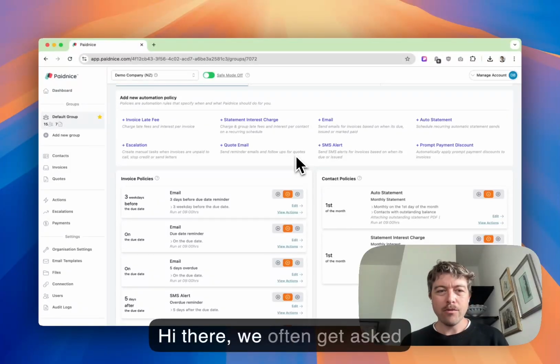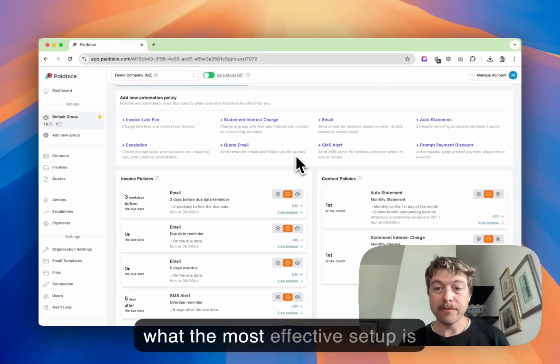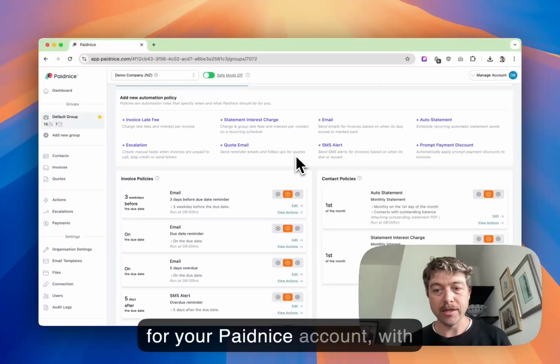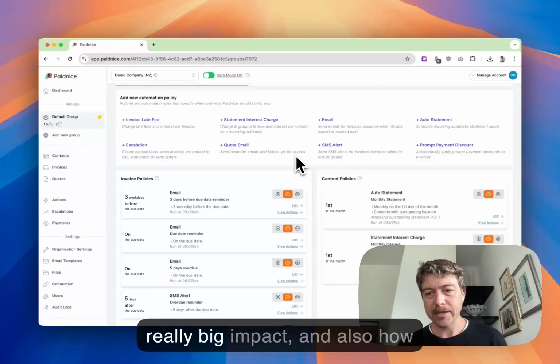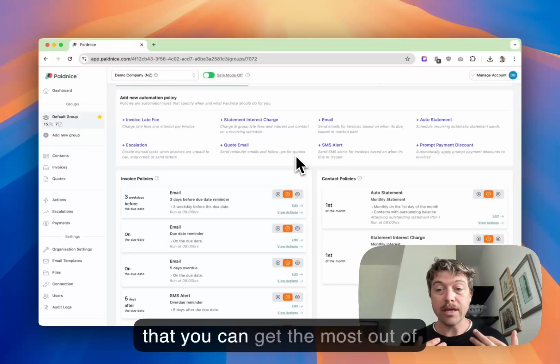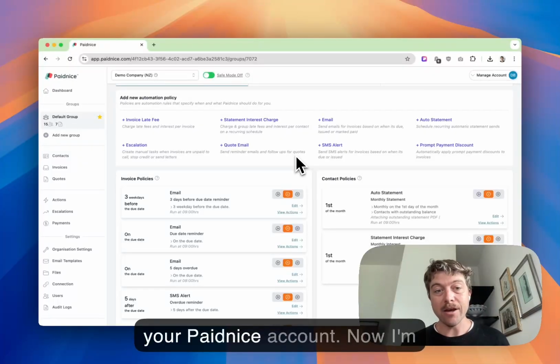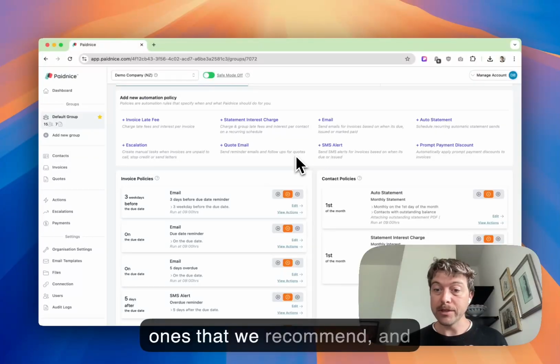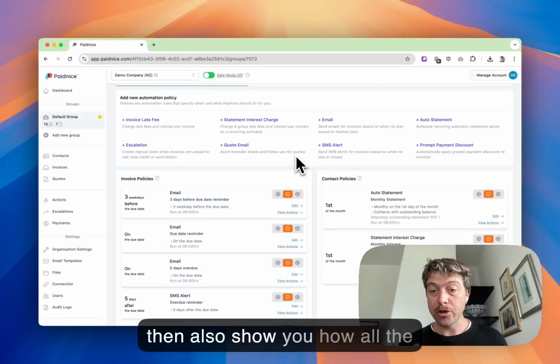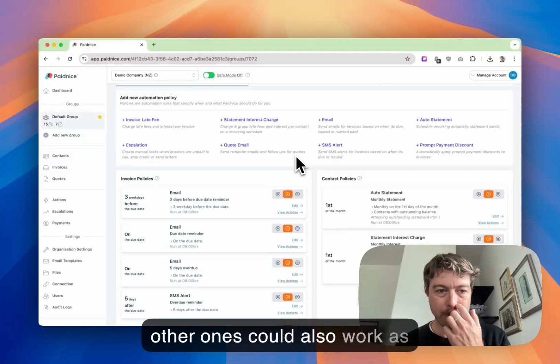Hi there. We often get asked what the most effective setup is for your Paidnice account with respect to what policies you should set up that will have a really big impact, and also how you can get the most out of your Paidnice account. Now, I'm going to show you some of the ones that we recommend, and then also show you how all the other ones could also work as well.